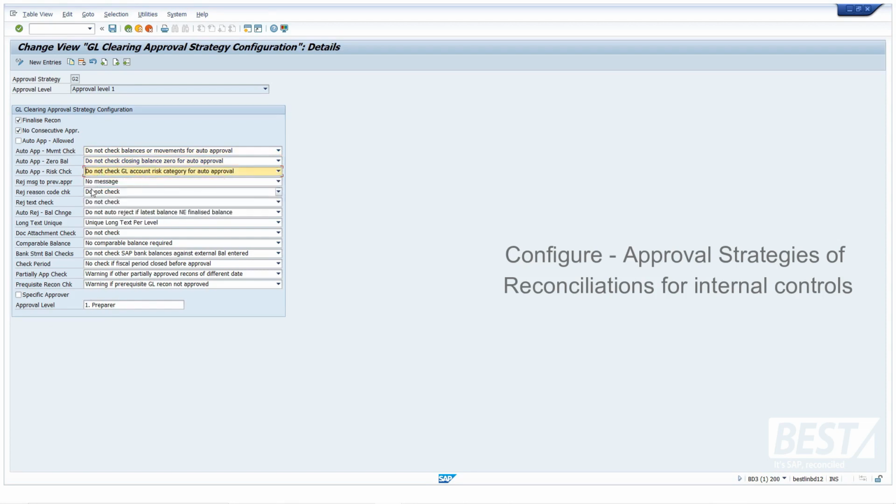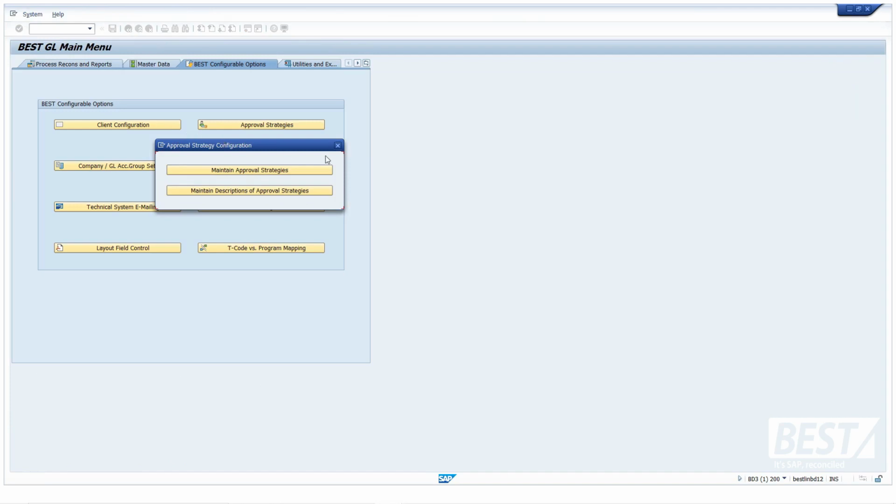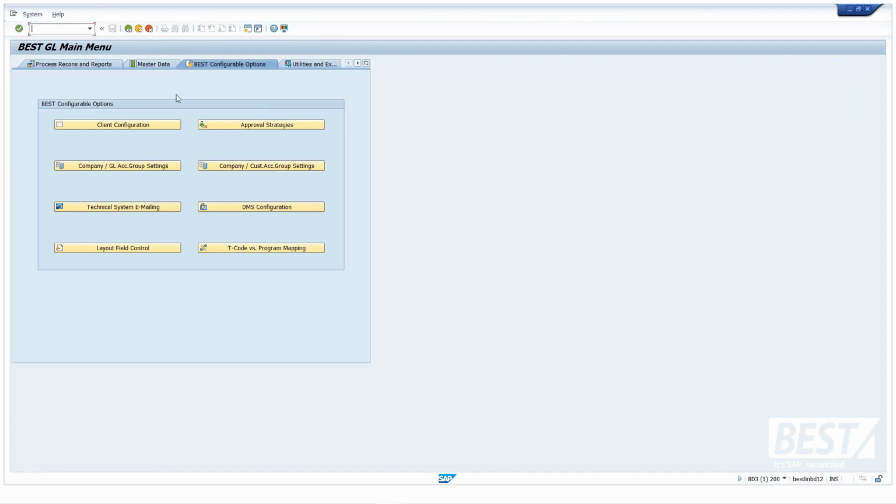And you can set various messages that the system's going to send on rejection or approval. You can set, for example, that substantiating documentation, for example, the bank statement, must be attached to this reconciliation. So there's quite a lot of settings here that you can apply to customize the whole system for your requirements.